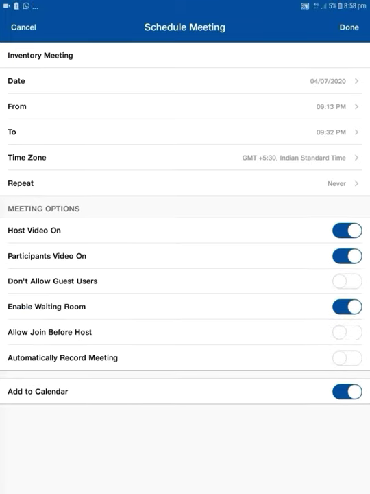Okay, next one, advanced options. Here enable the waiting room option. The next one, allow join before host: this one you can disable. Next, if you want to record the meeting, you can enable record meeting. Next one, add to calendar: this one also you can enable. After enabling this, it will ask for the allow option, so you give allow. Then after completing all those steps, you can give done.